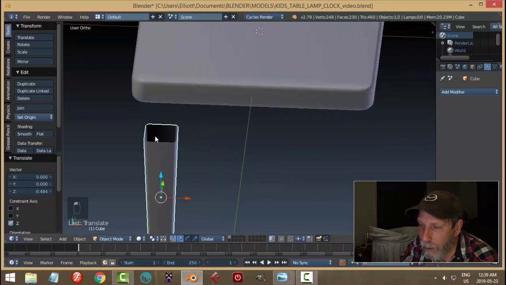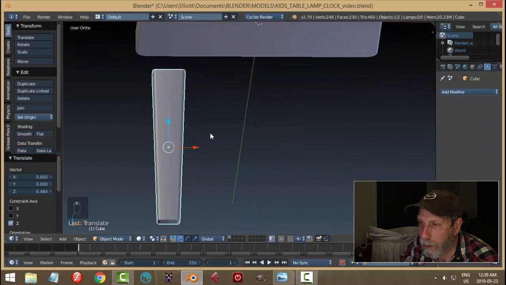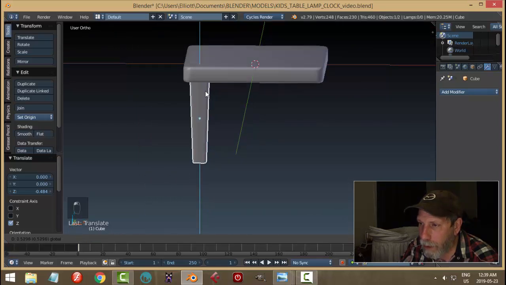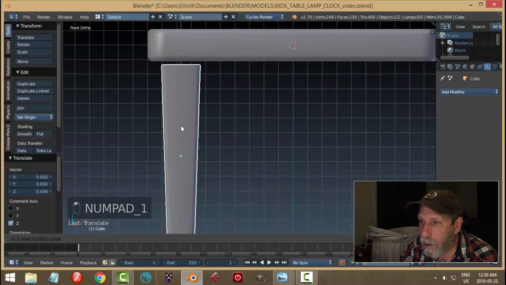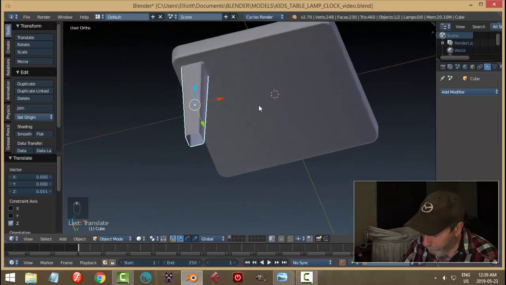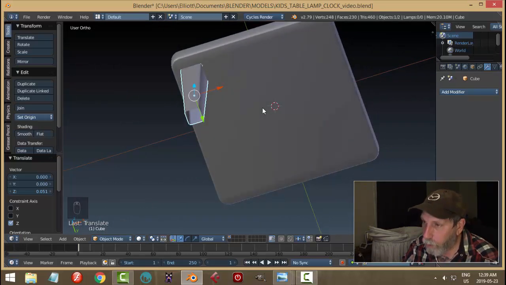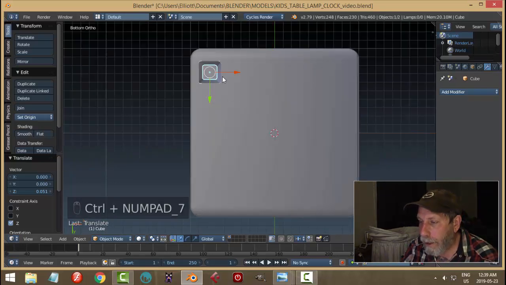We don't need to do anything about the top and the bottom because they're not going to be visible, so that's just fine. I'll go to front view and I'll just make sure this is in. Now, to see the very bottom, I'm going to hit Control 7, and it looks like that.